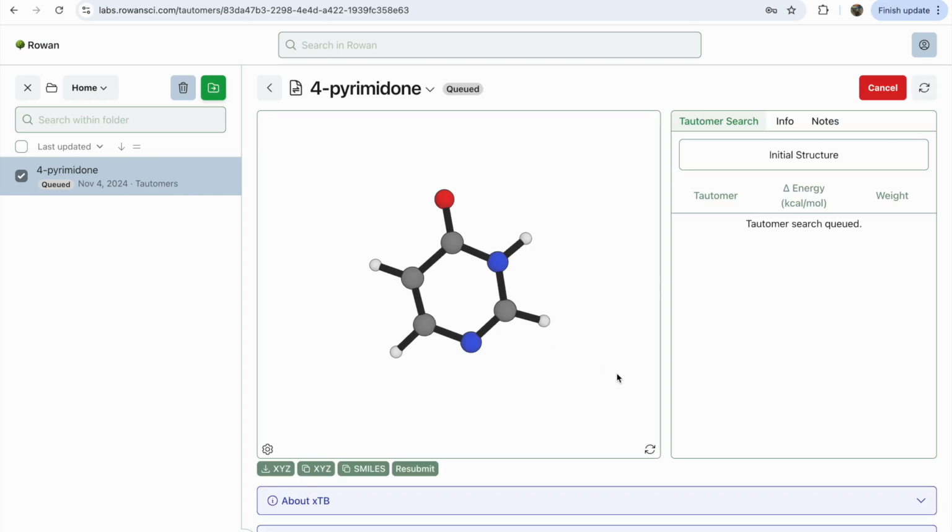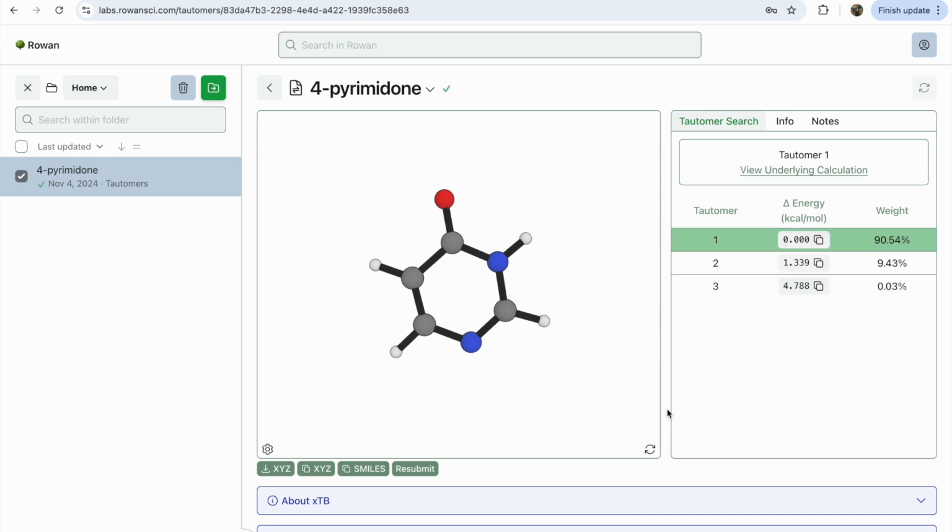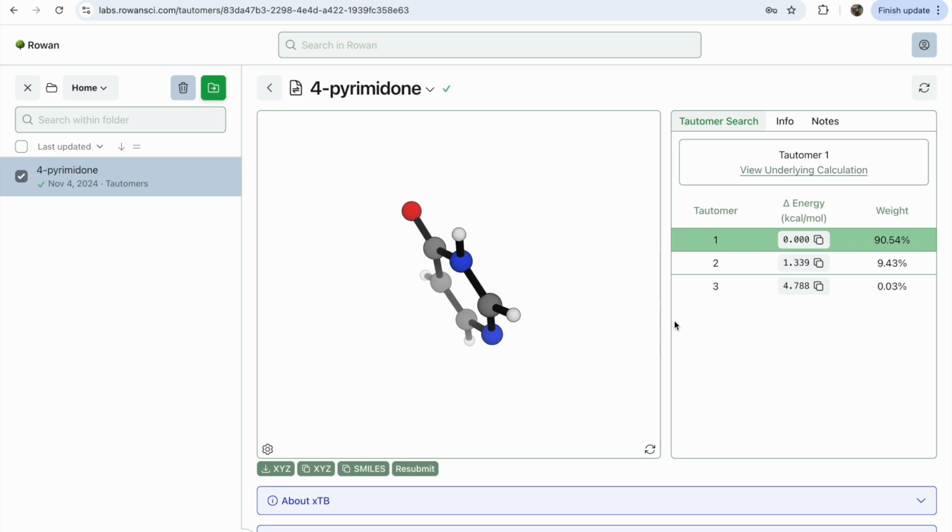Let's talk about what's happening behind the scenes while this runs. The Rowan tautomer search code is going to iterate through all potential tautomeric sites. It's going to try to find the places that are reasonable to add or remove protons, and then it's going to run a conformer search and geometry optimization on each of these sites, and then compare the energy of all the different tautomers. In the end, this gives us an output like this.